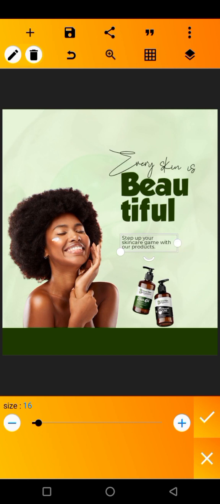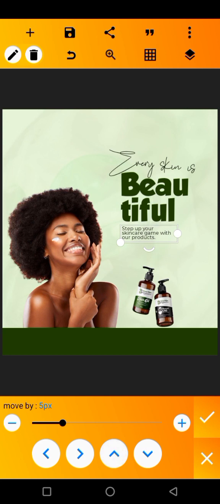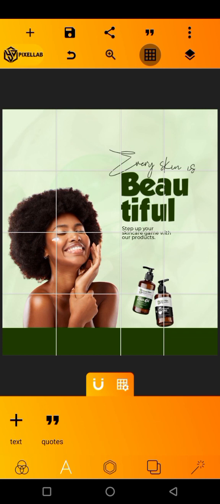Then let's just try to, okay. So okay like this, Abby. Yes, then let's move it up. Okay, so now we'll check if it's well aligned.